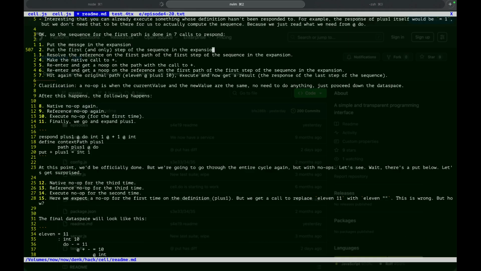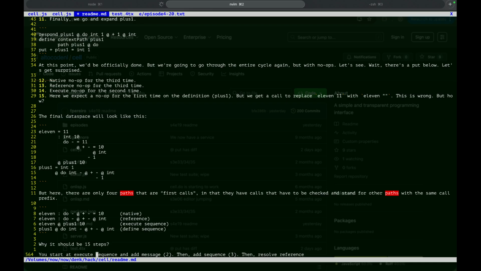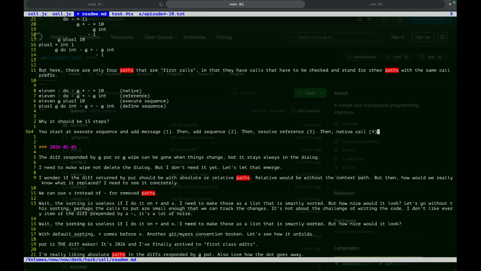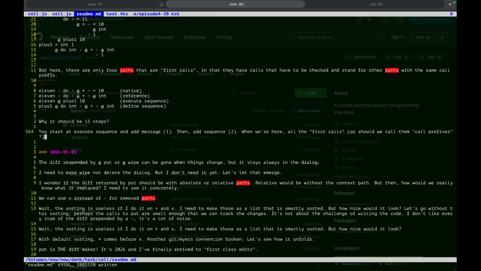So message. No, the message is, and then native call is for when we are here, all the first calls, or should we call them call prefixes, are there.